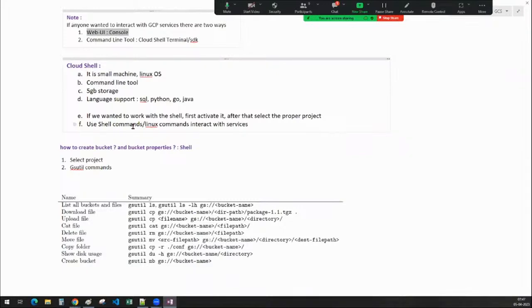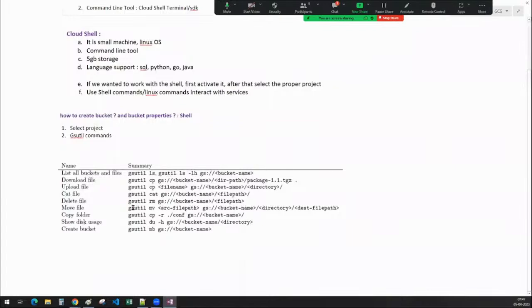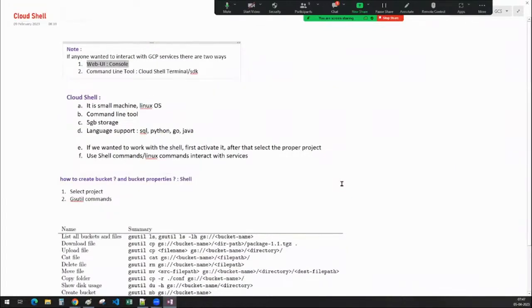Whenever you wanted to interact with any service from the Cloud Shell, you provide a proper command from the Cloud Shell to interact with that particular service. Those commands will be available. I will tell you how to do that because I have listed them here. One by one we will see. We need not hurry. We are not in a hurry, guys. So what we will do?